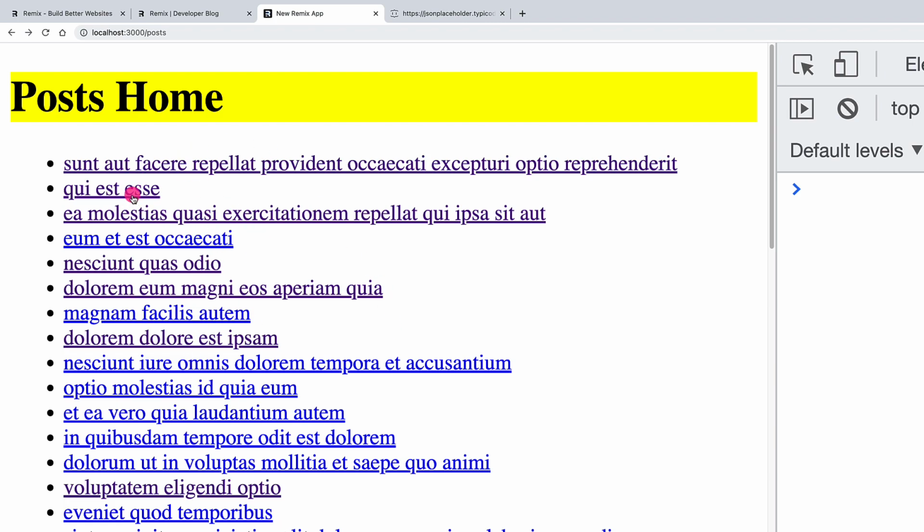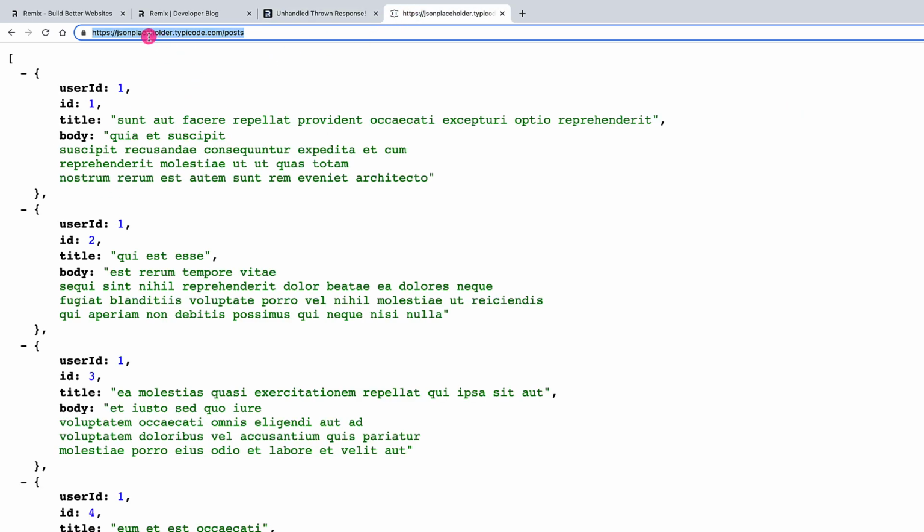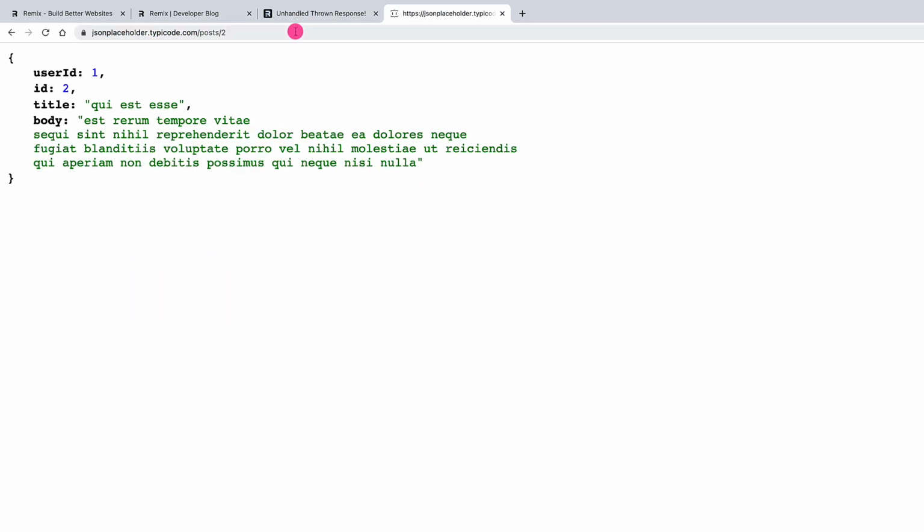So if I go to any link here, we see that we are going to /post/2, that is the ID of the post. But instead of getting not found, I want to get the data from this post. Because if I go to this placeholder API, to /post/2, we get back an individual post which contains the title and the body. So that's what we want to see inside our Remix application.